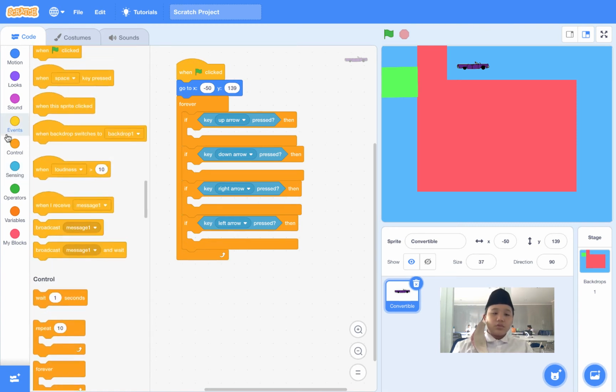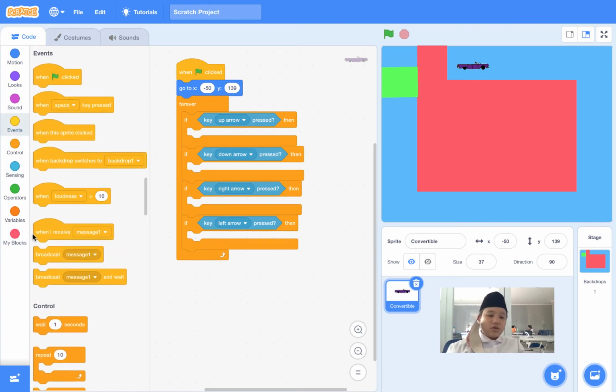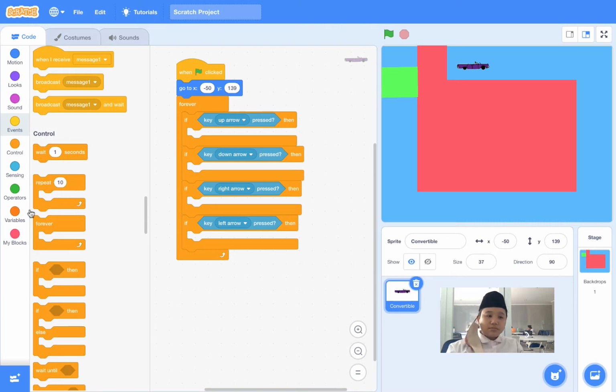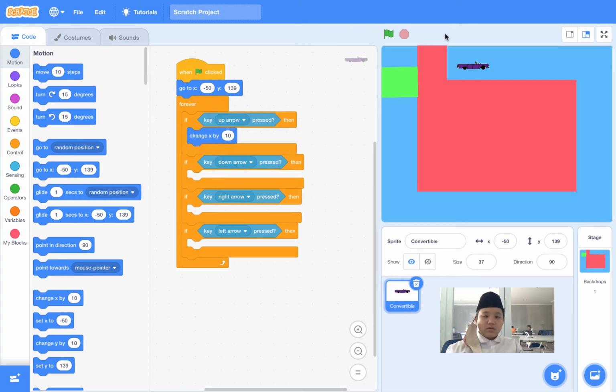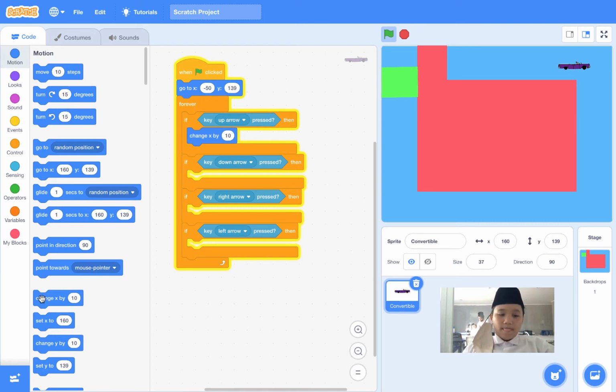Now go to event. Go to motion, I'm sorry. If then up arrow, click it. Change x by 10. Let's start. Oh, I'm sorry. X is horizontal. Y is vertical. Okay. Now up arrow.